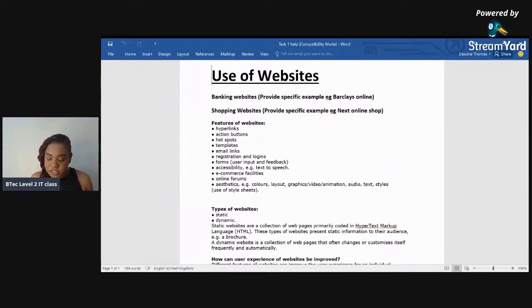The different layouts will be how they've laid out the images, how they've laid out their buttons, their action buttons, and the emails. Is it all a crowded page, or is the page clear enough so you can identify and see exactly what you need to use to navigate that particular web page? Yes, so that's the layout. And the graphics, any sort of moving images that are displayed on the website. So we need to talk about all of this.